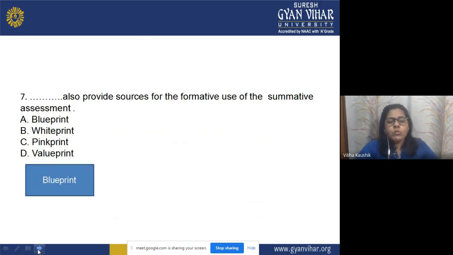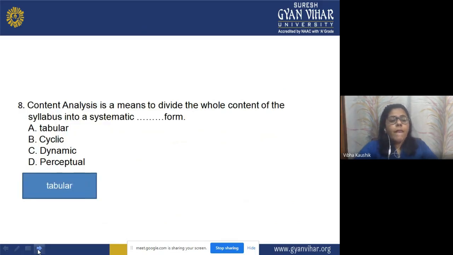Dash also provides a source for the formative uses of the summative assessment. Who is helping that? A blueprint, B white print, C pink print, or D value print. The correct answer is blueprint. Now the eighth one: content analysis is a means to divide the whole content of a syllabus into a systematic dash form. A tabular, B cyclic, C dynamic, or D peripheral. That is the tabular form.